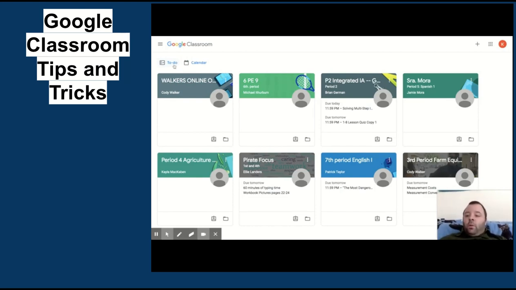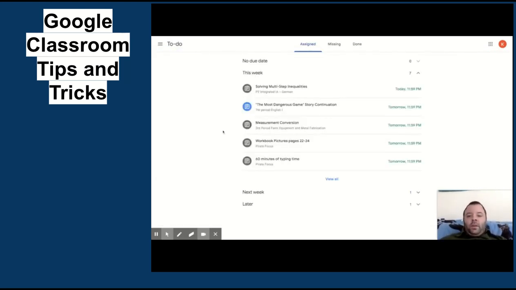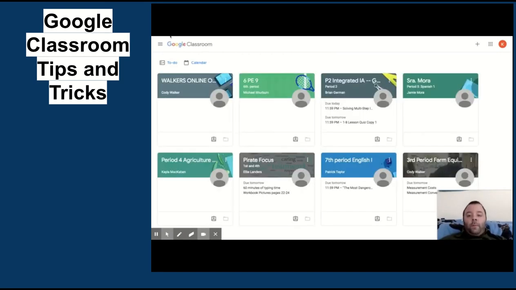I did want to show you this to-do list, however, because I think this is a pretty nifty feature of Google Classroom. This will show you any assignments that are due soon for any of your students' classes. As you can see, you've got my class here, English, but you've also got work for the student for math and for Metal Shop and for Pirate Focus. So if you're looking for a quick, all right, what's due soon, to help students put it on a physical calendar, this is a good place to look.